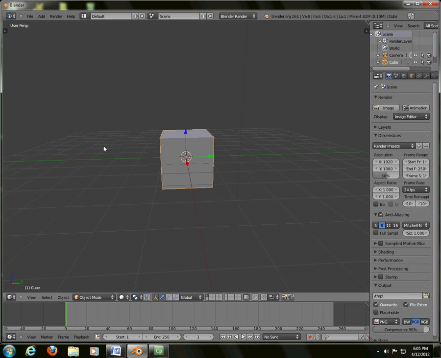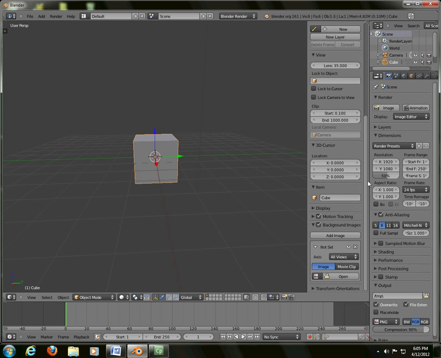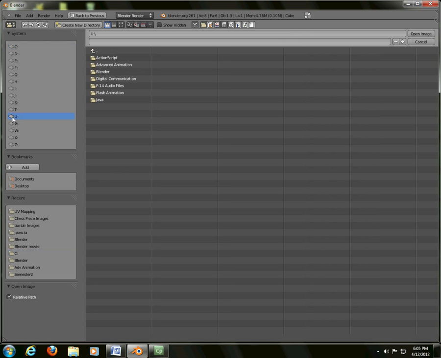To do that, remember I can toggle in and out of the toolbar by hitting T. I can toggle in and out of my Properties menu by hitting N. And so I'm going to go down into my Properties menu, and I'm going to choose Background Images. When I choose Background Images, I can open, and I'll go to where I've saved some images of chess pieces. I've downloaded these from the internet.